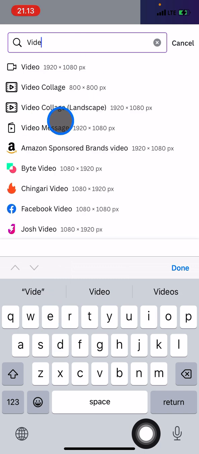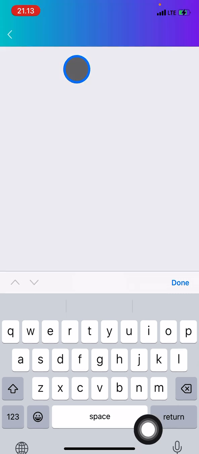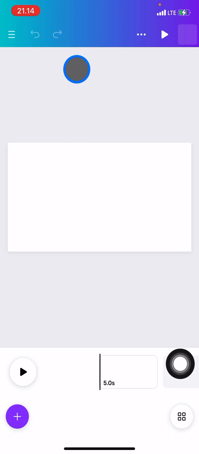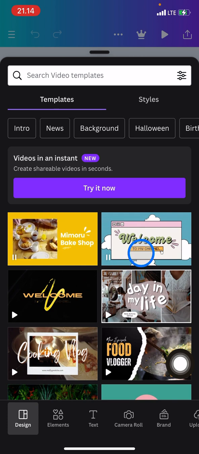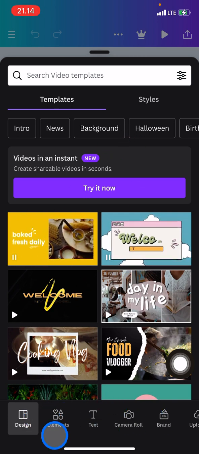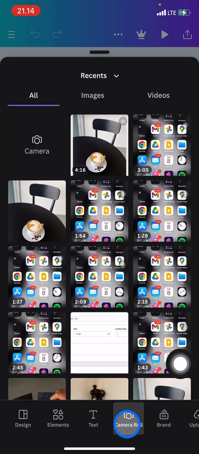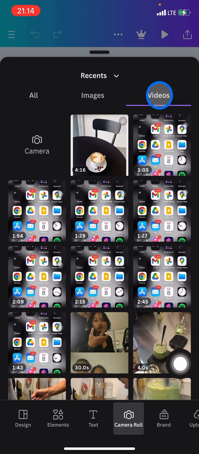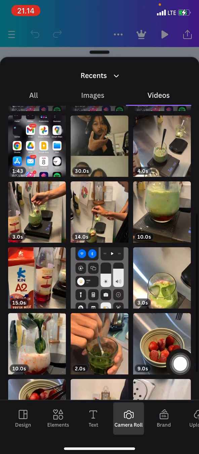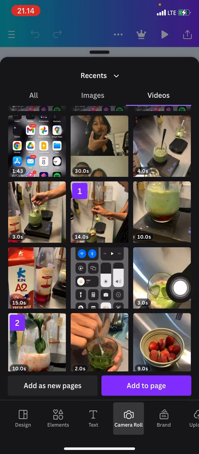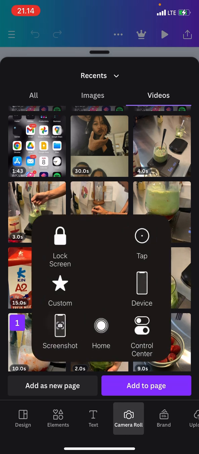Okay, and after you find one, you just need to choose which ratio you want to have. For me, I just want this one, and hold on until it's okay. So now we're able to access all of the features provided by Canva. Since I already have the video, I want to go into the camera roll and click video. Now you can explore which video you want to add into the canvas. For me, I want this video, and after that just click add page.